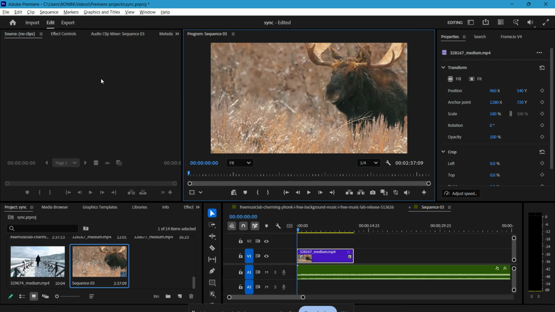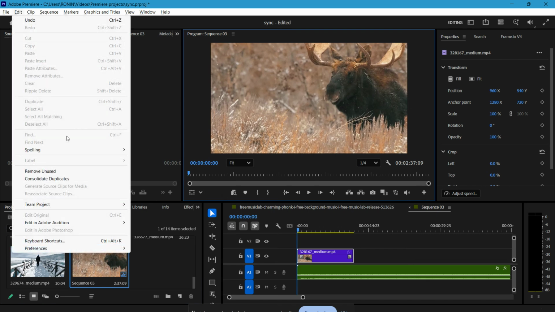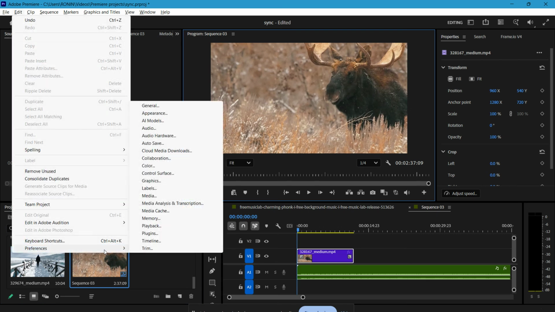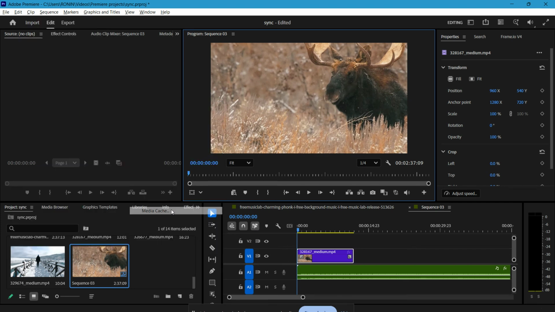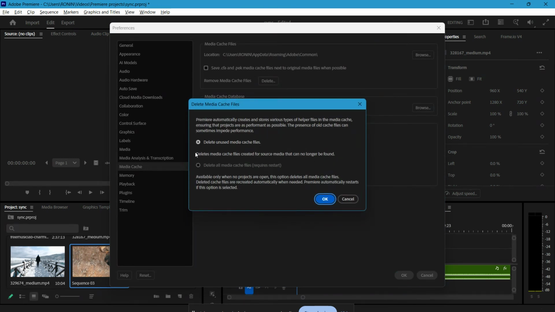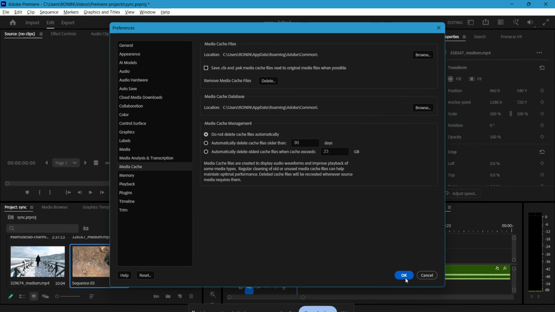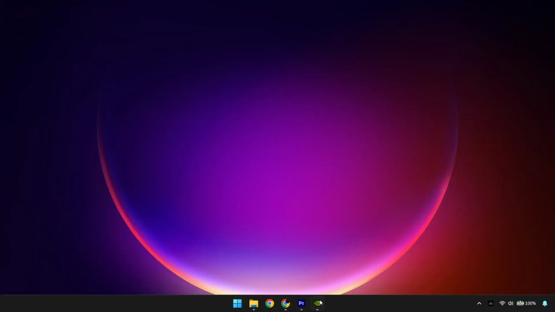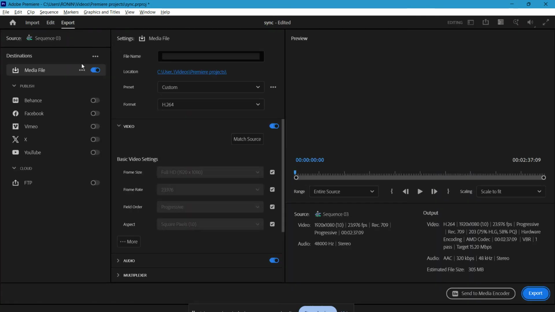Now let's clear your cache. Over time, Premiere Pro's media cache can build up and cause strange export behavior, especially if files have been moved, replaced, or edited heavily. Go into Premiere Pro settings, find your media cache options, and clear both the cache and any unused cache files. After that, restart Premiere Pro and try exporting again. This often helps refresh the project and remove corrupt temporary data.